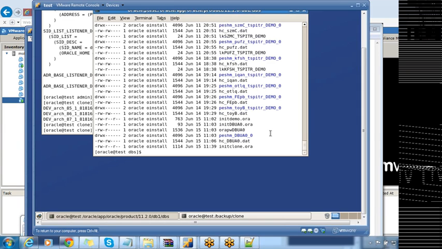It will start with the spfile, so I have to make sure under DBS I don't have any spfile. Okay, it's good. Everything is good now. I will set the environment to clone. So export, or I'll do one thing.